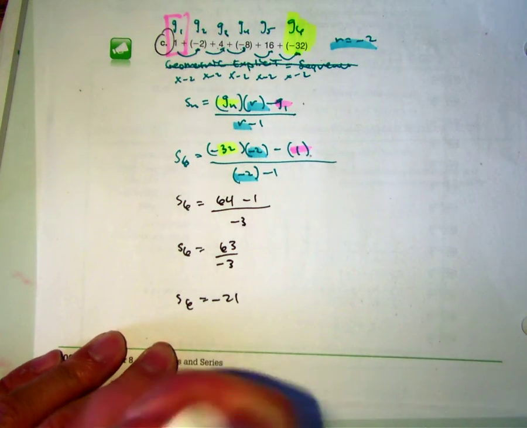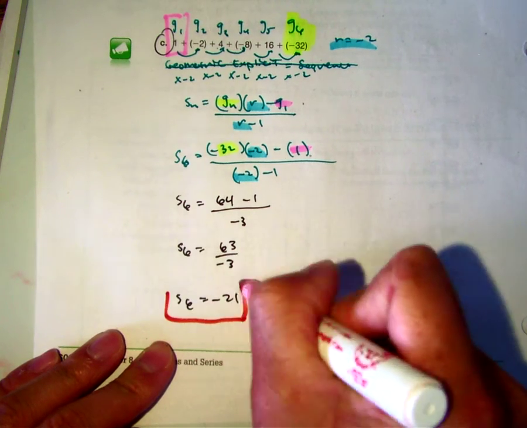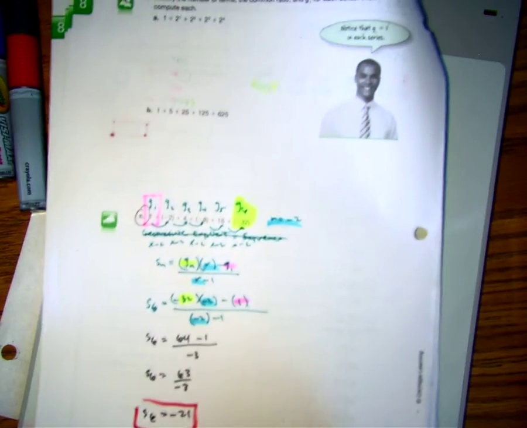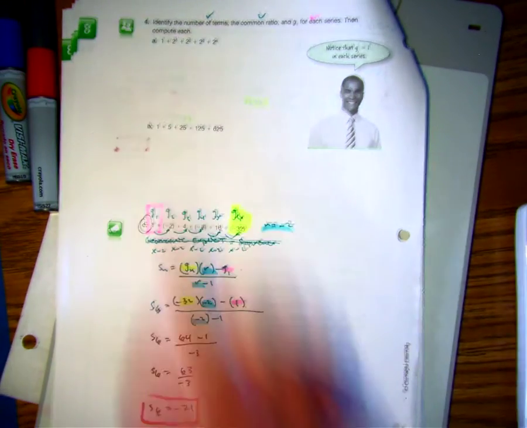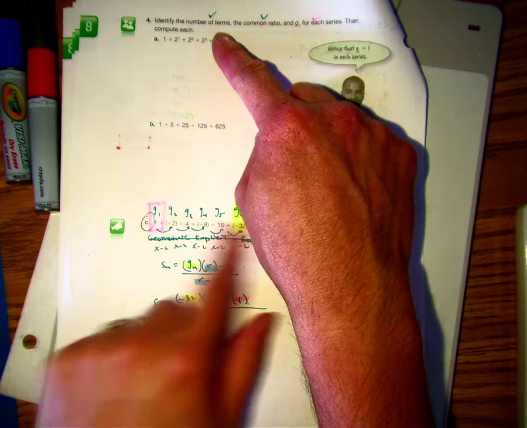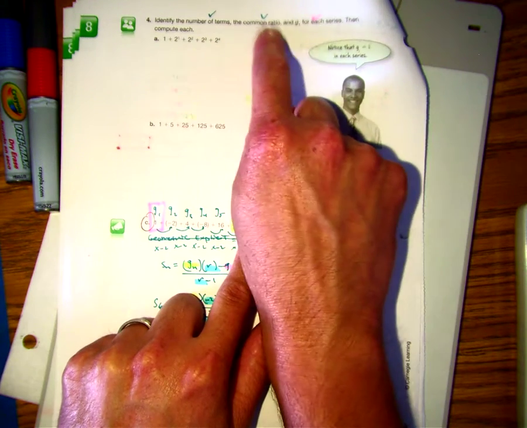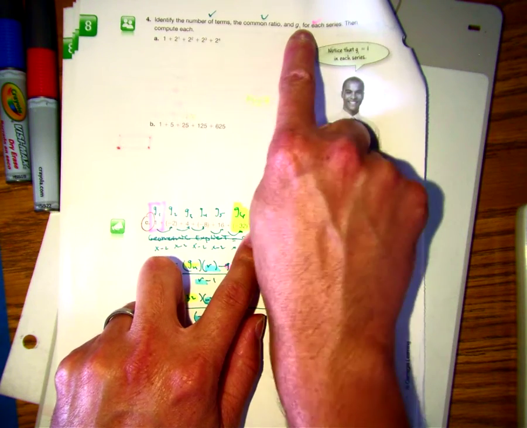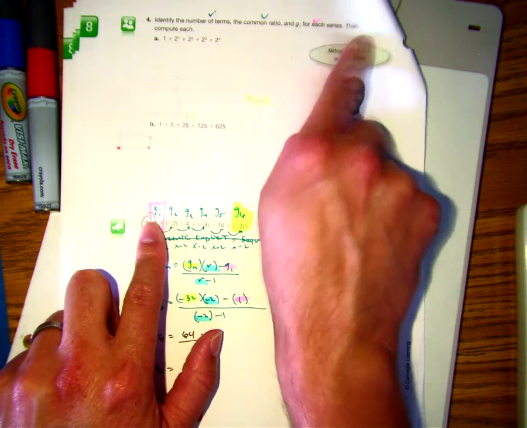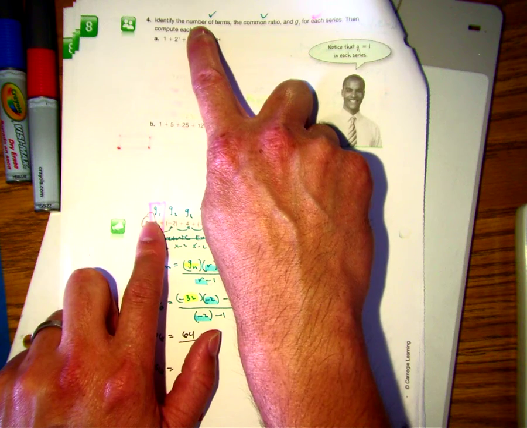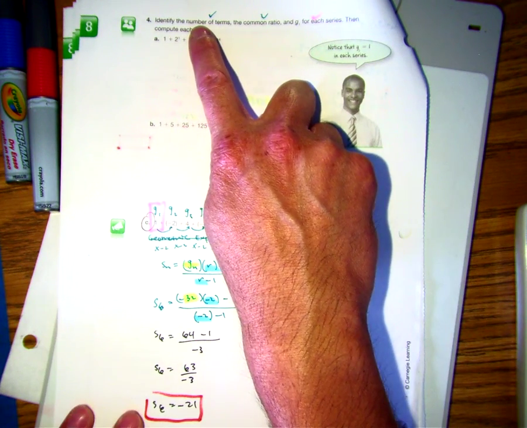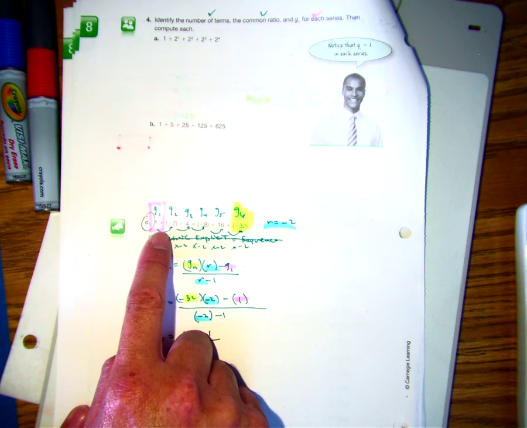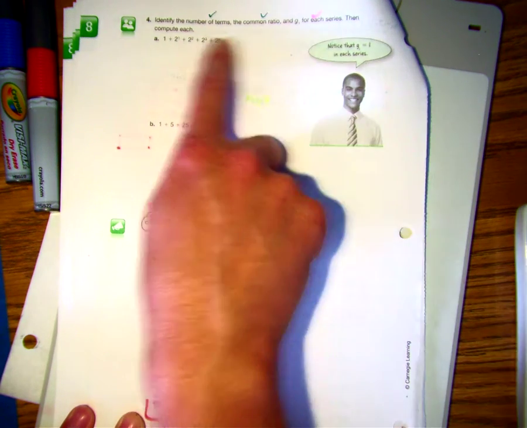So in this problem, just to review, read the directions. Identify the number of terms. You just count. It tells you the common ratio. This should be a hint. That's going to be geometric. It even tells you a second time it's geometric because it says G for geometric. Find the first value, then compute each. Recognize though, possibly on your quiz or test or on your homeworks, they will just say find the sum, and they won't tell you all those other small hints.